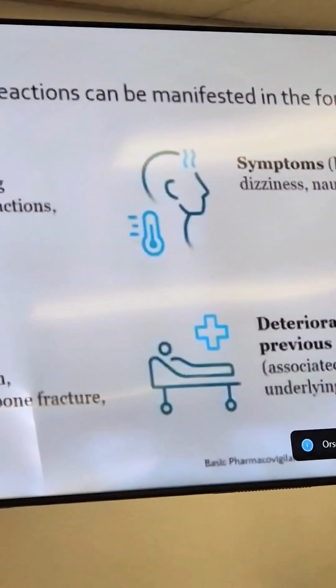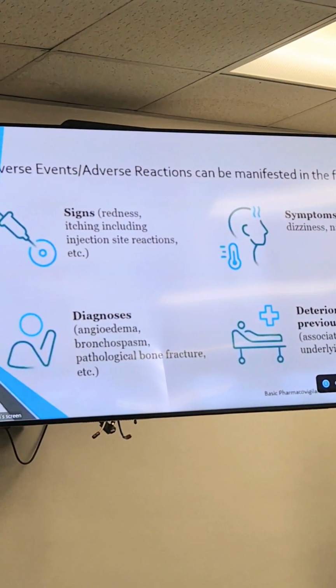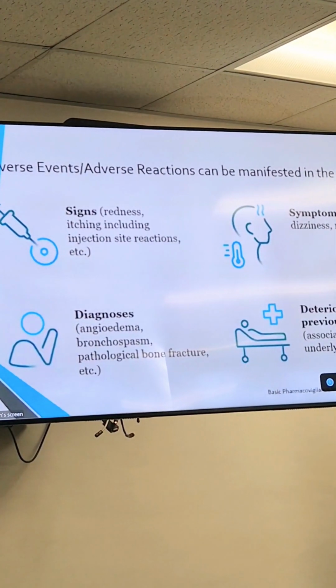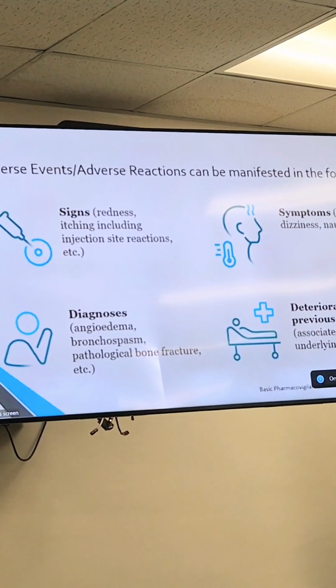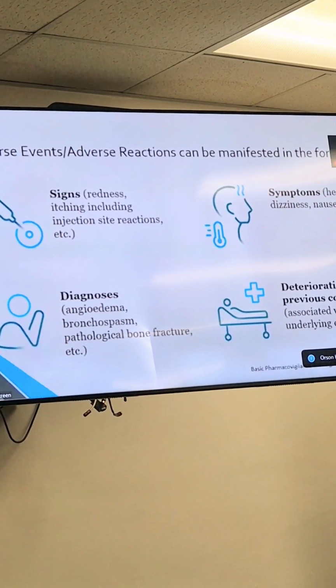Okay, for those who may not be familiar as much, I gave you a slide here. This shows you what are signs, as simple as redness and itching. What are symptoms? Something simple as headache and dizziness. Diagnosis: a patient comes in and says, I've taken Motrin and I've been wheezing. Someone has taken Motrin and they're having joint pain. That is something to report. That is a part of pharmacovigilance.